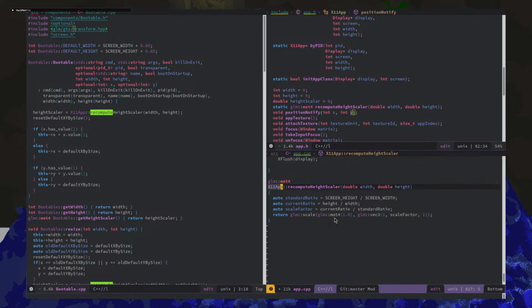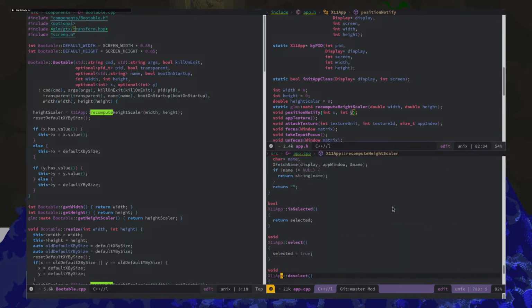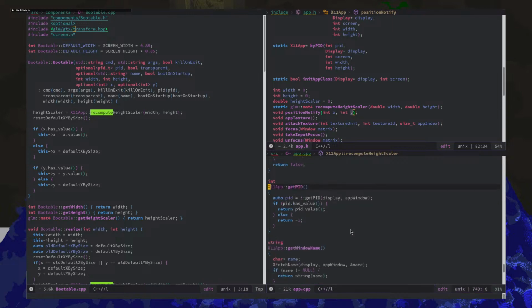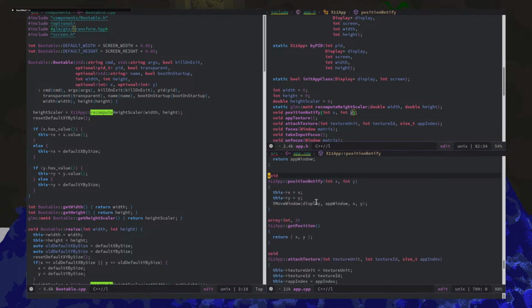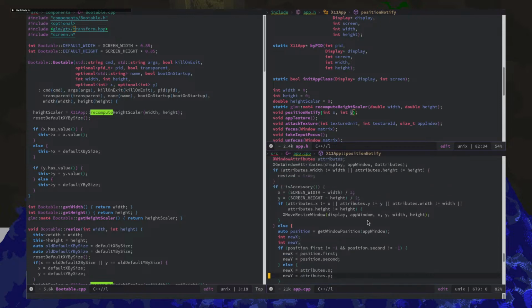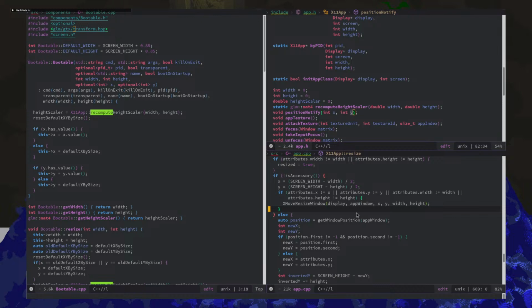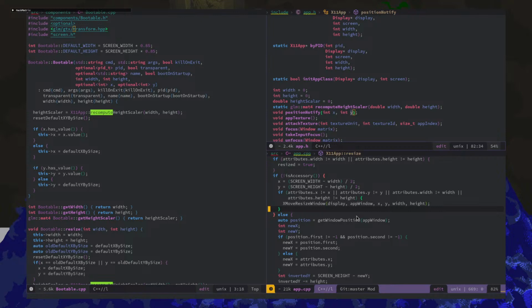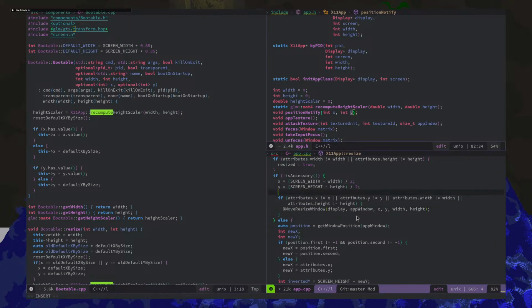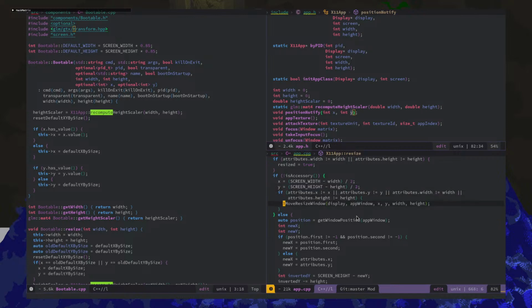Okay, cool. And so now the app can, when it does a resize, any type of resize, I think, we can call recompute, or any type of non-accessory resize, we can call a recompute height scalar.